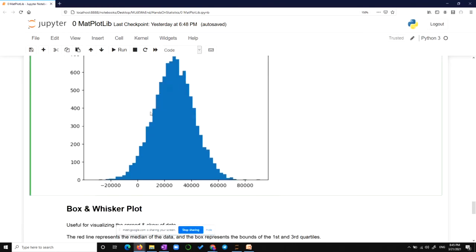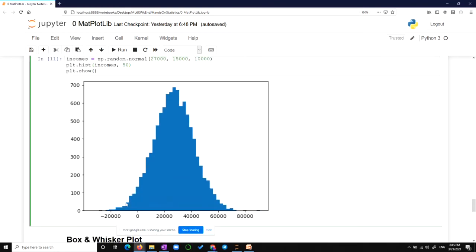Now I'm going to ask a quiz. If I want this curve to get smooth.